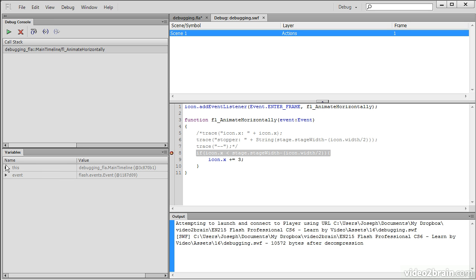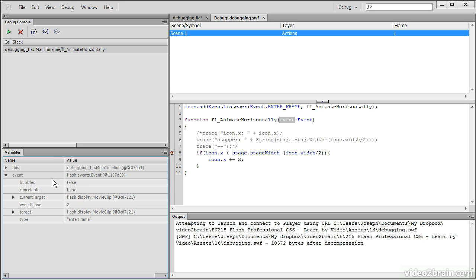So here we can see we have a number of variables defined, and we can see name and value. So if we just want to look within this event itself, we can twirl this down. We can see whether the event bubbles, whether it's cancelable, the current target, event phase, target, and type. So some of the important ones here, we can see that the type is of type enterFrame, which of course we know because that's what we've defined right here.